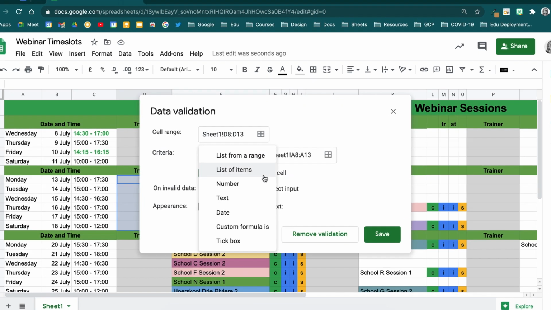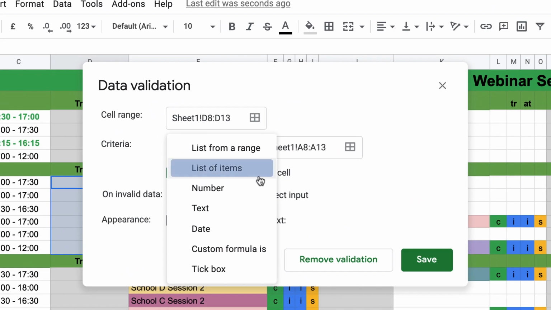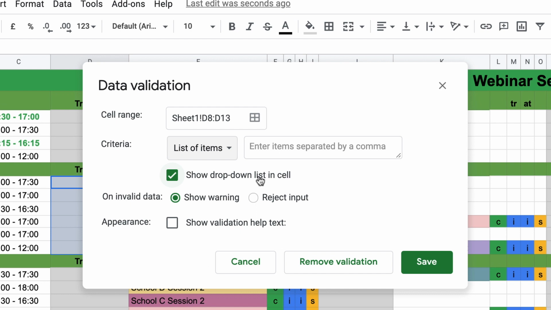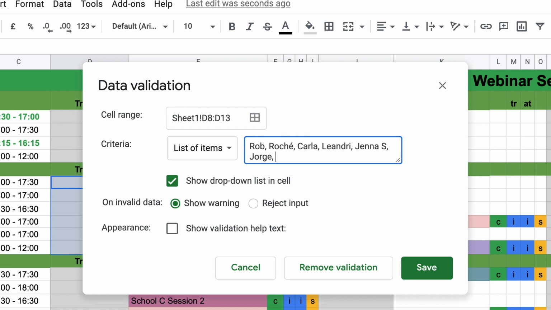The next option down on the list is a list of items. This is useful in our example over here as we need to add in each of the trainers' names. You will need to enter your data and separate them by a comma. This could be a drop-down of yes and no, province that someone lives in, goods being sold, whatever you need available as a drop-down in your spreadsheet. Keep the little checkbox ticked that says Show Drop-Down List in Cell.